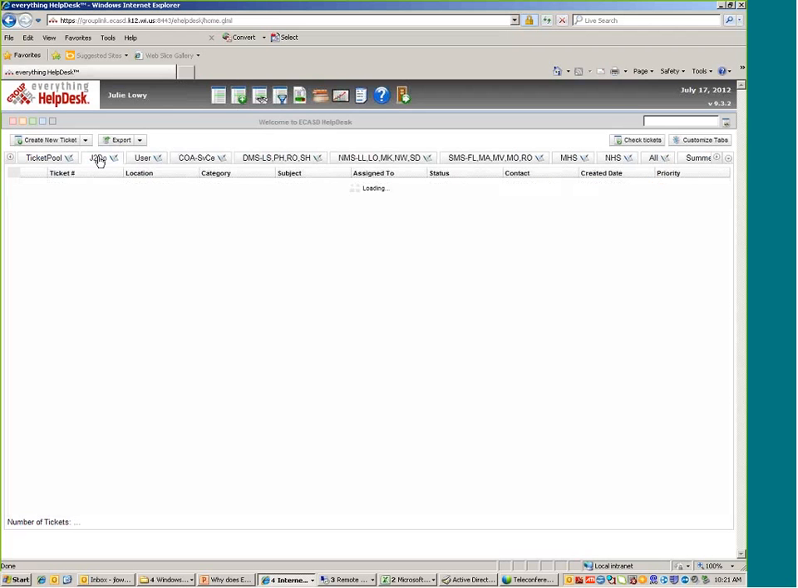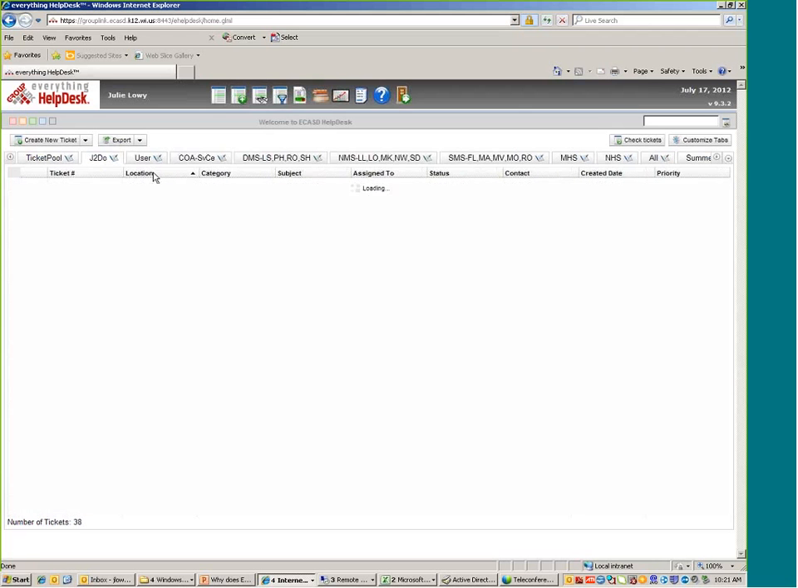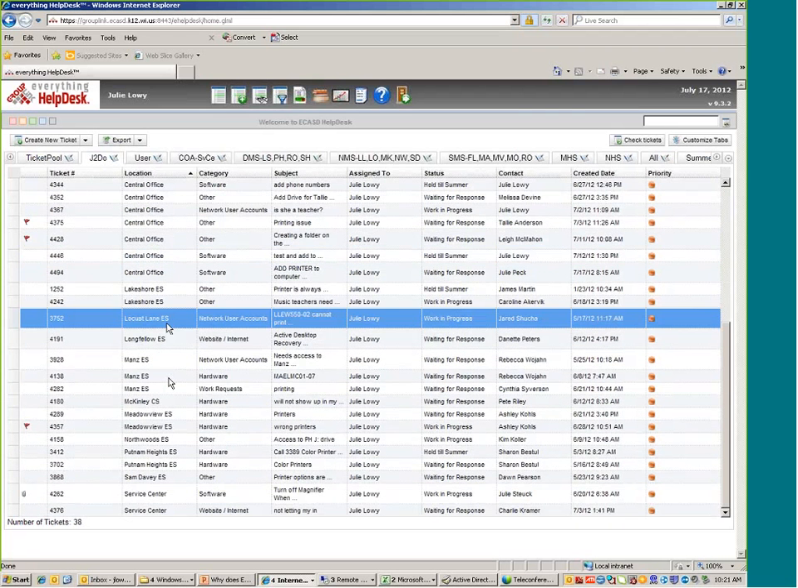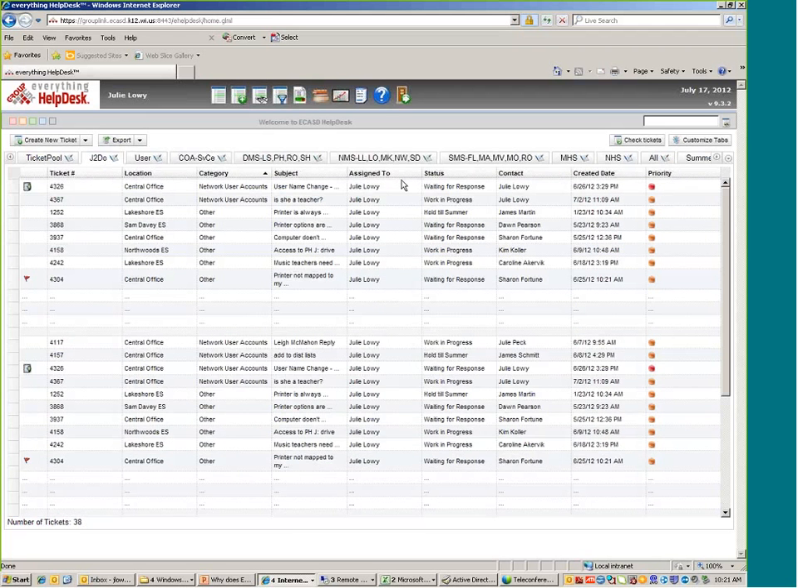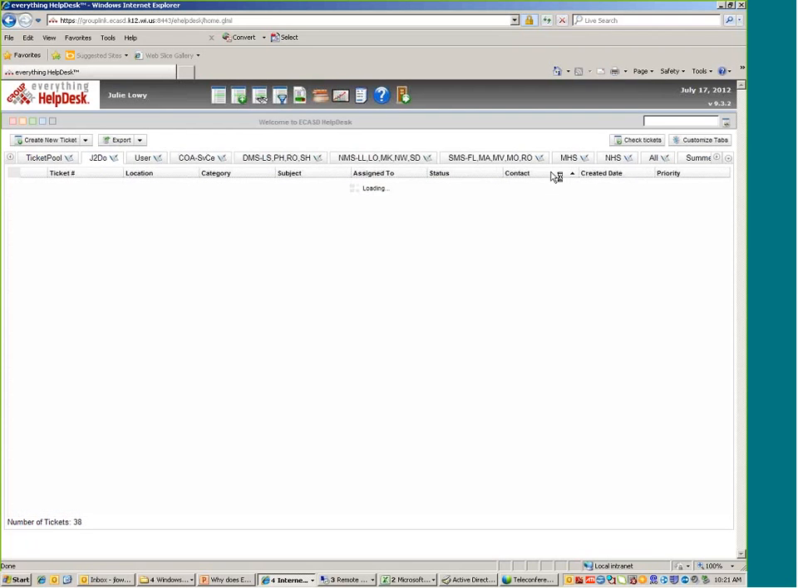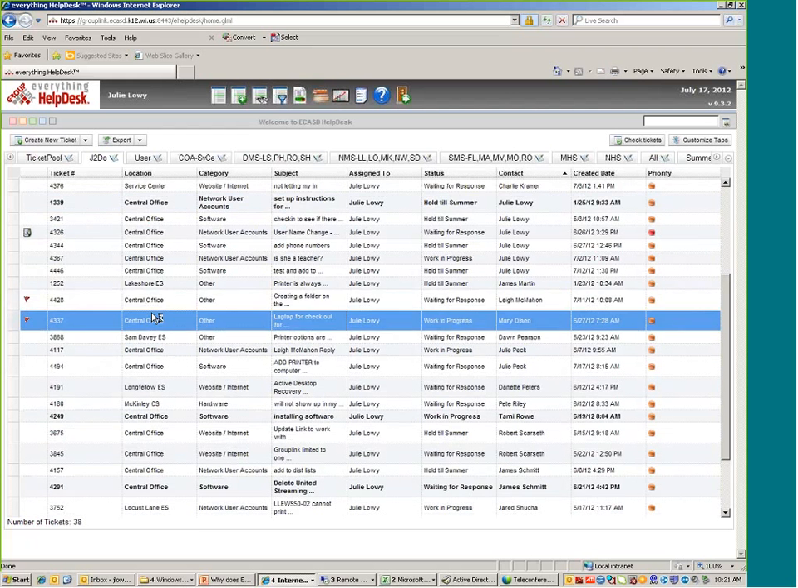Go back to my tickets here too. You can sort on any one of the columns. So if I want to see all the, say, Lakeshore's tickets, I can just sort and I'll find Lakeshore. You can sort by category, who it's assigned to, who the contact is. Any one of these are sortable. So that's really nice.